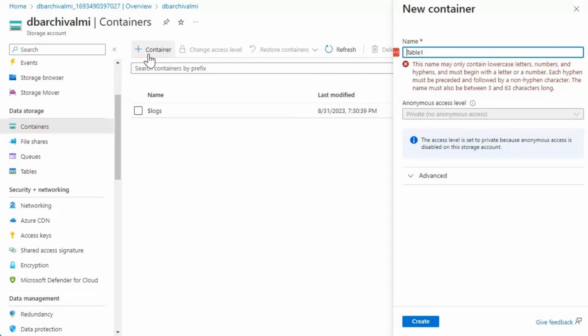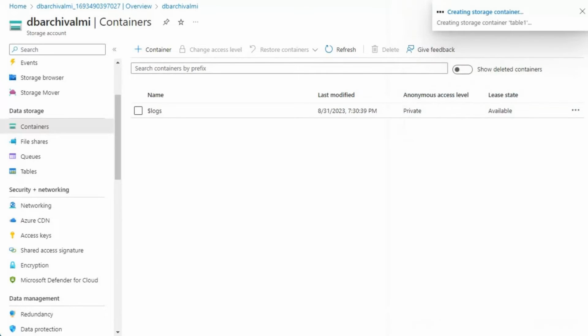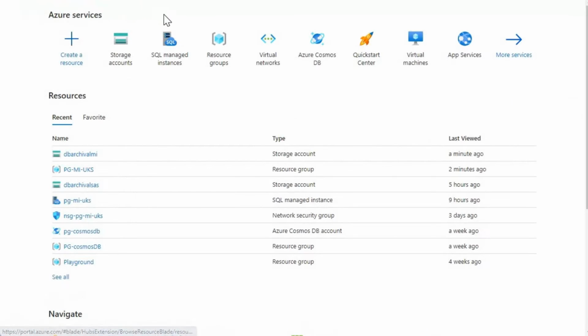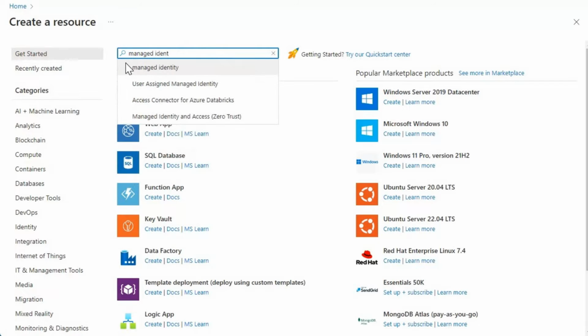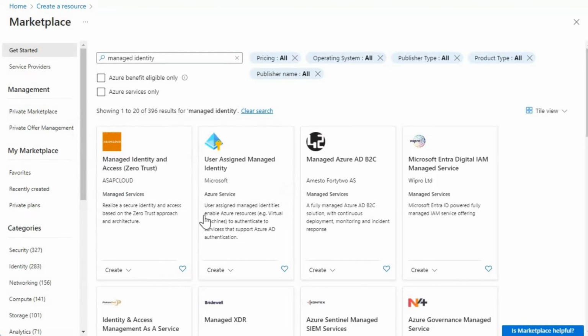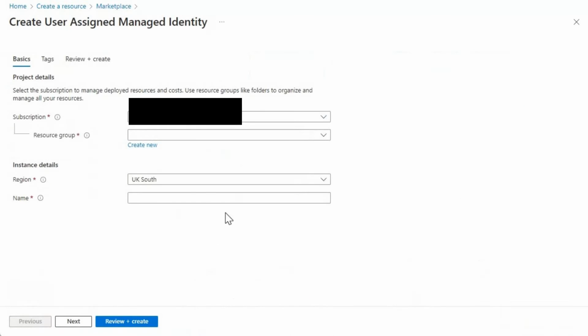And we know that this container name cannot have uppercase, so let me change it to small. So it is created. Let's click on create. Okay, so the container table1 is created now. So now I'm going to create a managed identity. Let's click on create a resource and then search for managed identity. So we will be utilizing this user assigned managed identity. Let's click on create and then create user managed identity.